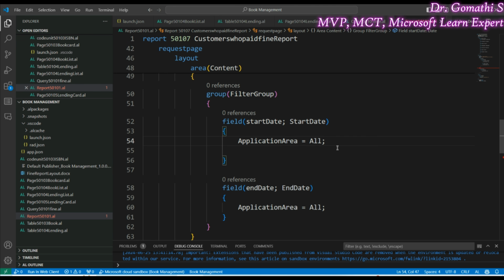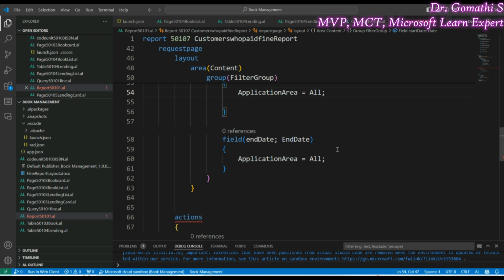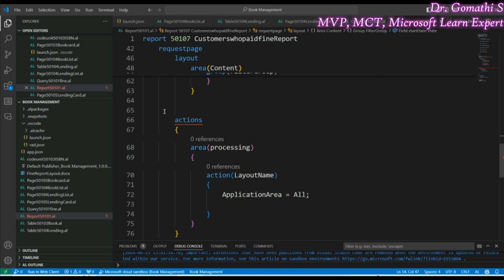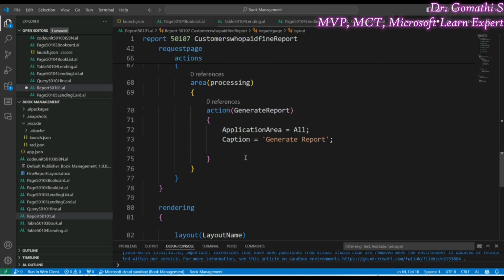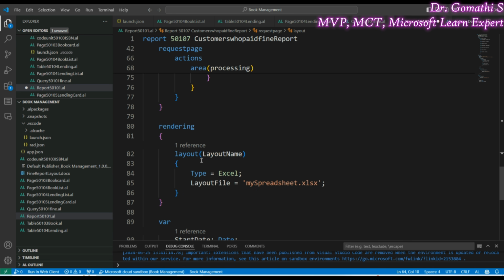If you want to go with a caption, you can also create a caption here. And in the action, we wanted to generate the report, right? So what is the action you wanted to create? Generate report. Okay, and then you can add the caption, generate report. So here, the syntax error is that we haven't closed the curly brace properly, we haven't closed the block. And rendering, this is very important.